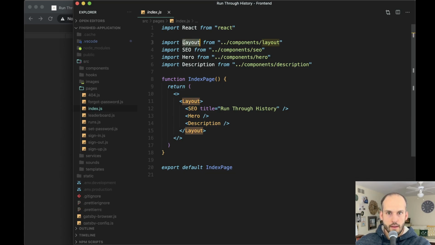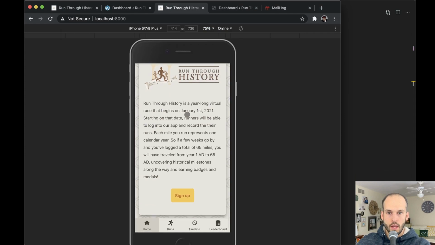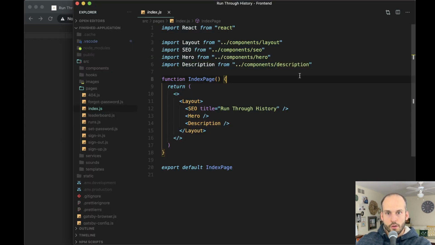I have this layout component that wraps all the pages in my app. I have some SEO that sets the document title shown in the browser tab there. And I just have two components on this page, a hero and a description. So this section is the hero, and then below is the description that has the sign up button in it. So kind of short and sweet.